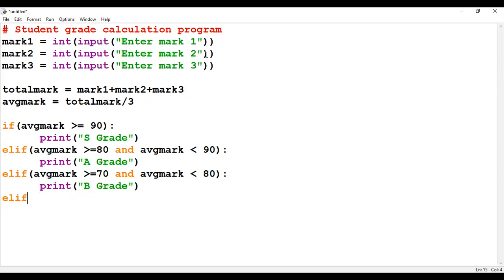Next, I go for another condition. It's going to be an elif ladder, right? I can have many elifs, many things. Finally, I should conclude with an else, right? Until then I can go on, right?